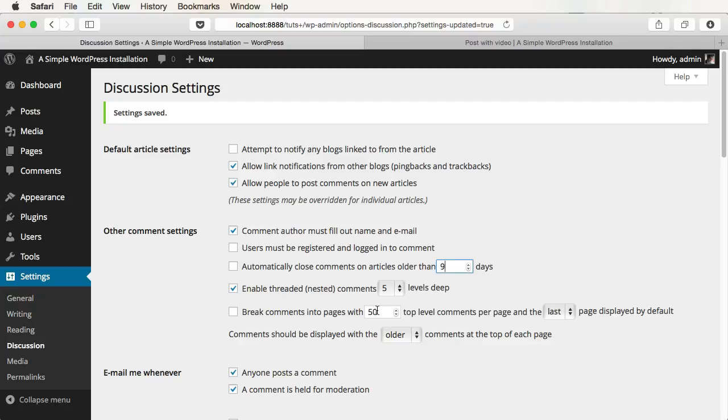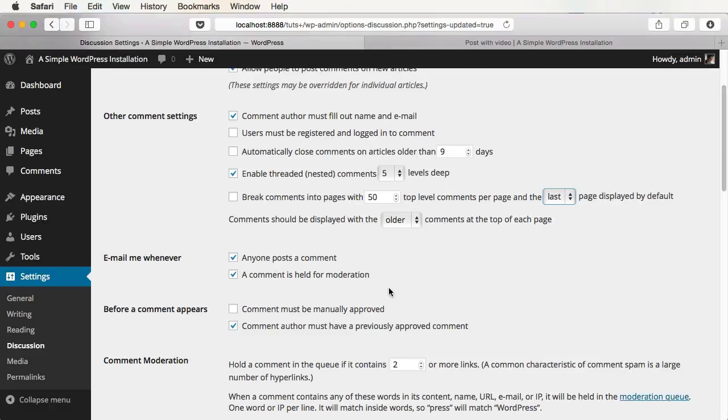So if you have an article with a lot of comments, you can break those into pages, and you can specify how many comments you want per page. And then you can choose whether to display the last or the first page by default. Choosing the last page will display the most recent comments. Choosing the first page will display the oldest comments. Here you can tell WordPress to send you an email when a comment is posted.